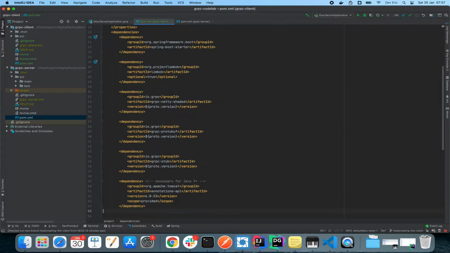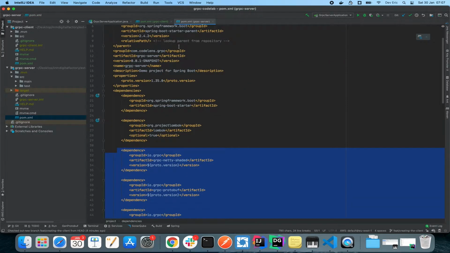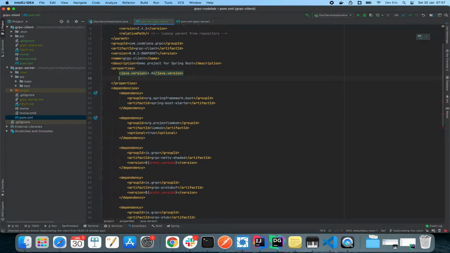Then I'm going to come to the client side and add those dependencies. This one is screaming at us, so for the proto version, we also need to use the same version that we use on the server side. So I'm going to copy it from our properties file, and then add it on the client side.